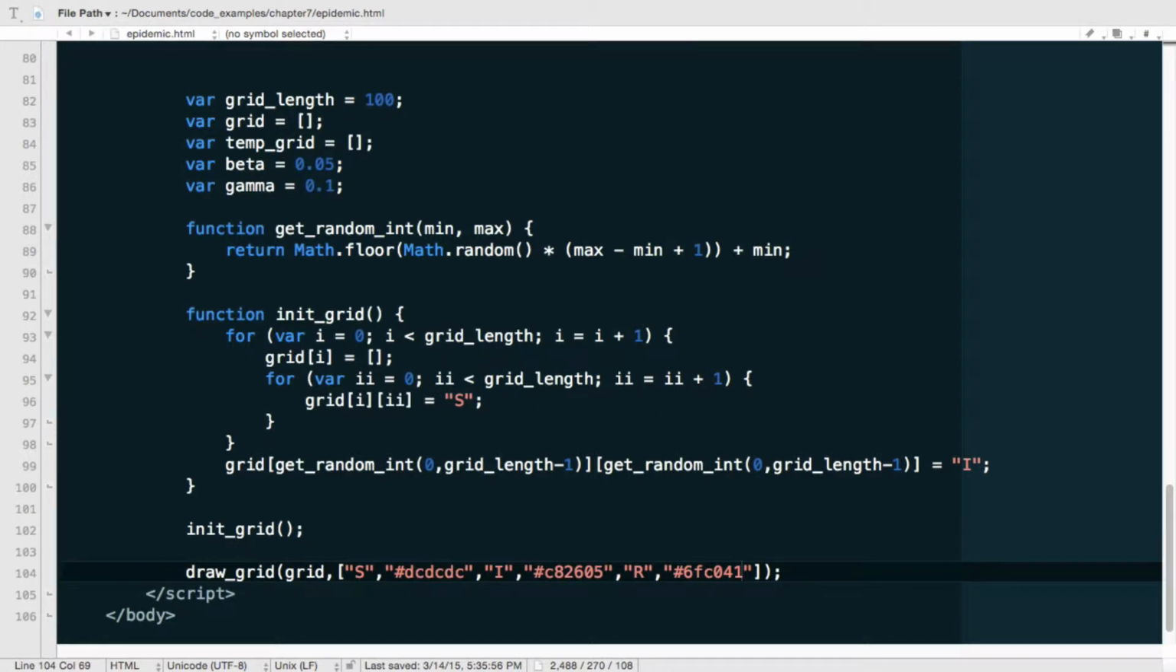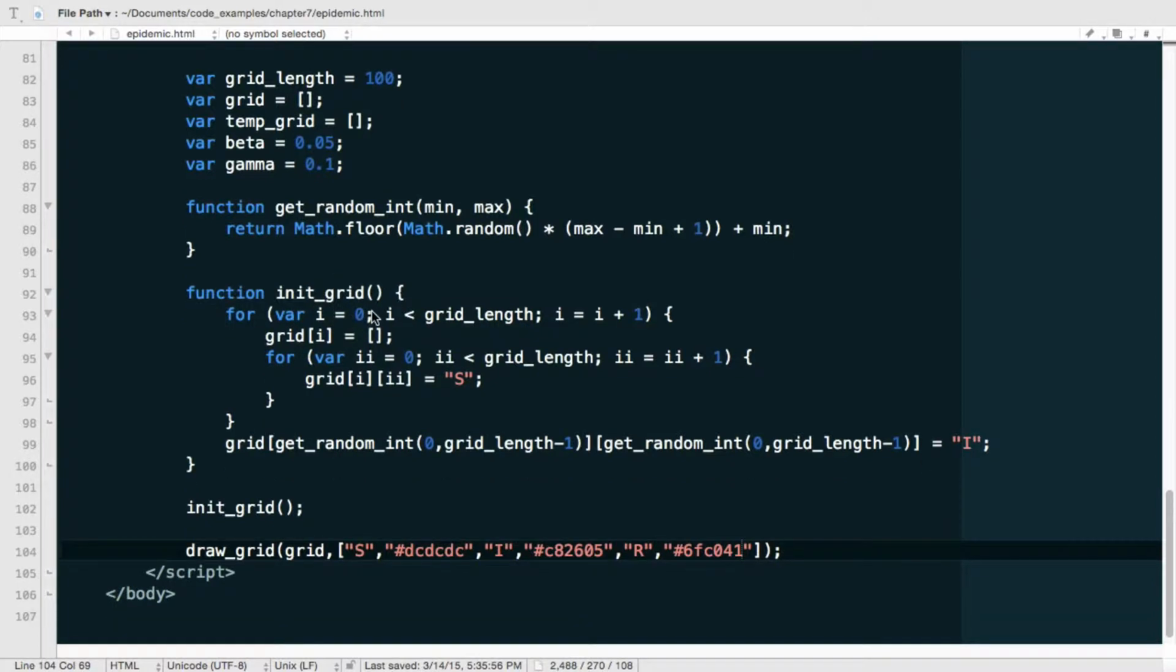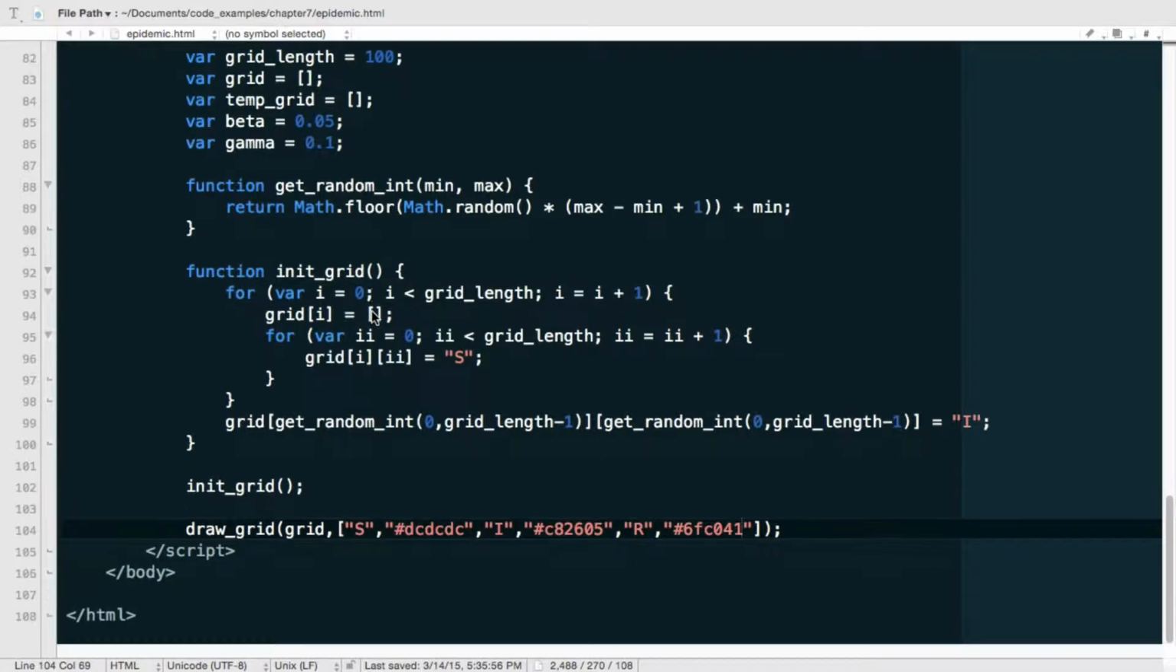We're in chapter 7, and we have just started implementing a spatial simulation of an epidemic. We did this by initializing a grid with 10,000 individuals or 10,000 cells. Each cell is occupied by one individual. They are all susceptible except one. A random individual is infected. This is our patient 0.